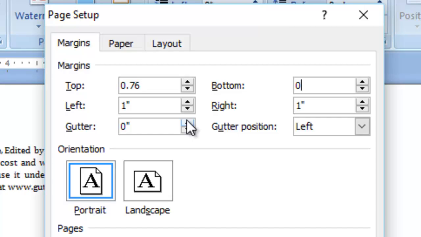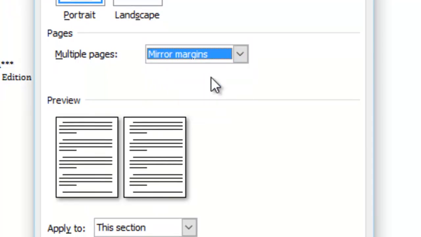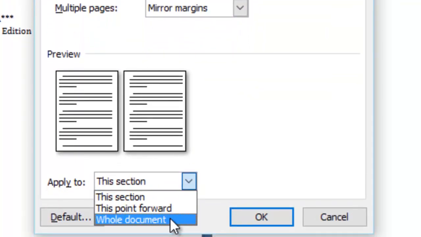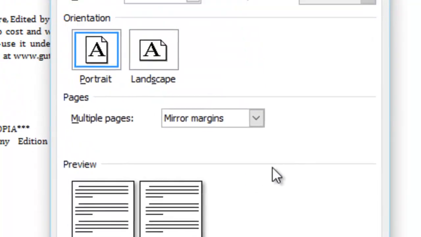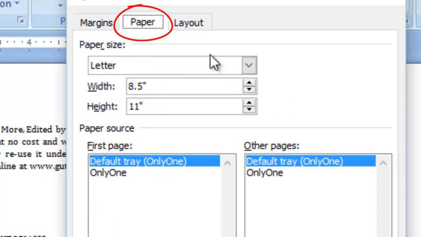So we're going to go to 0.76 for the top, bottom and left, and 0.5 for the right. Gutter is fine at 0.13. This is a short novel, so these are fine. Sometimes you might have to make them a little bit different. On multiple pages, as always, we want mirror margins because it's a book, and we want to make sure we're applying it to the whole document. So apply to whole document. I won't click OK yet because I want to go to paper on the tab.